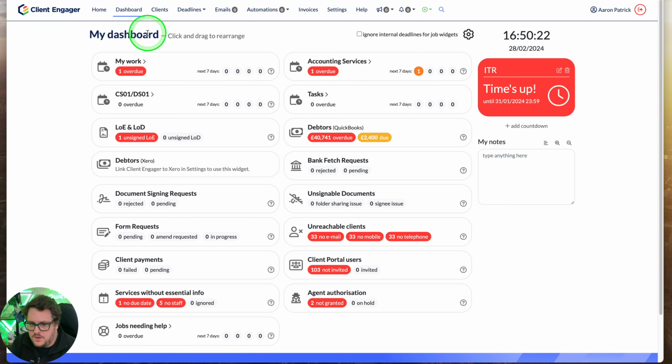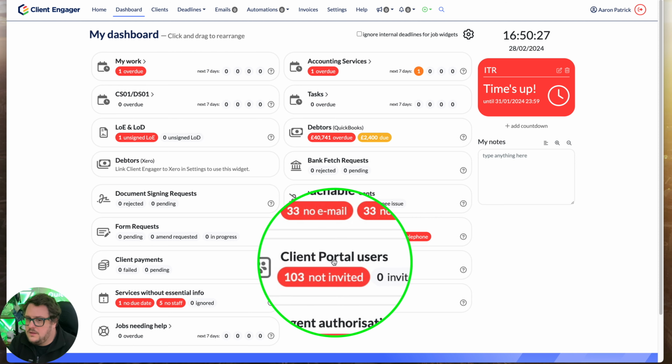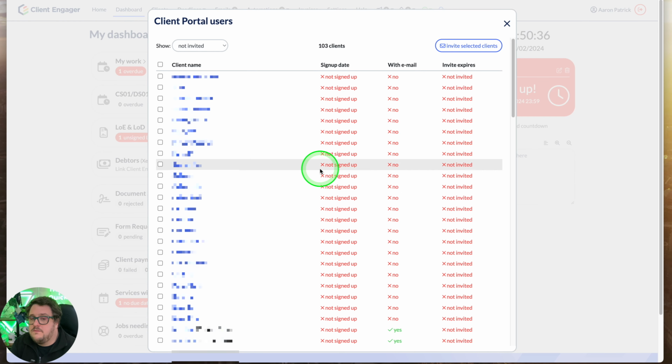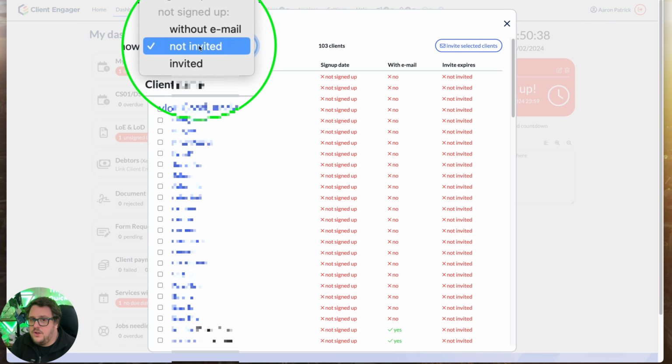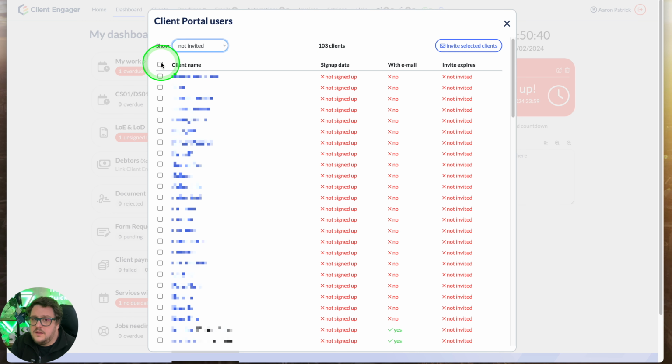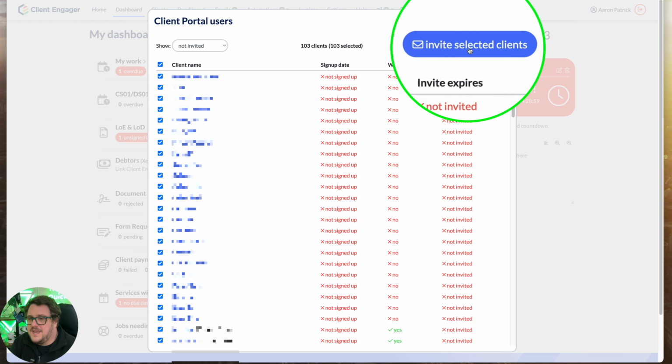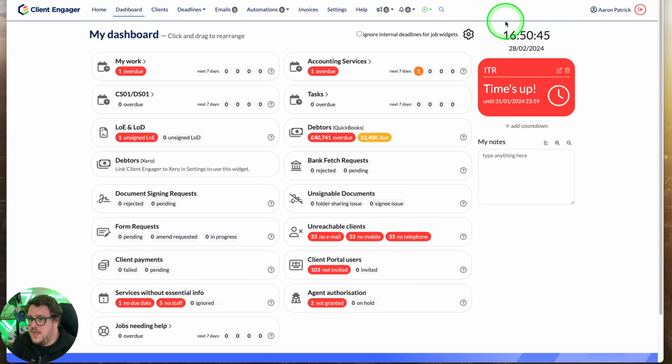Another massive pro tip is once you've got all your clients up and running, make sure that you head over to your dashboard area and client portal users. From here, you can find all of your not invited, click on them in bulk, and press the invite selected client option just there. That way, all your clients are going to be invited to the new portal. Now, ideally, make sure the clients know beforehand that you're moving over to that new portal, but that means at least then all your clients are going to get that access straight away.